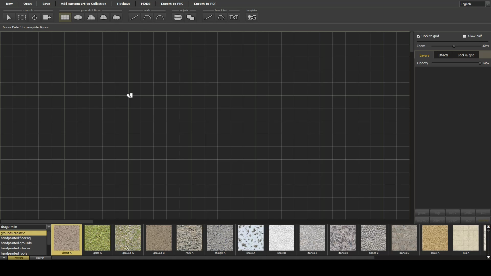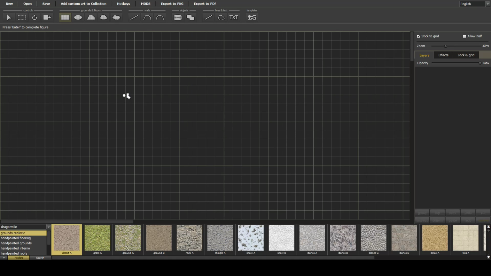Okay, Dungeon Painter has started. I'm going to zoom out a little bit here using the mouse wheel. The first tool we're going to use is the polygon. And I'm going to restrict it to this particular line of cells, for want of a better word, grid.